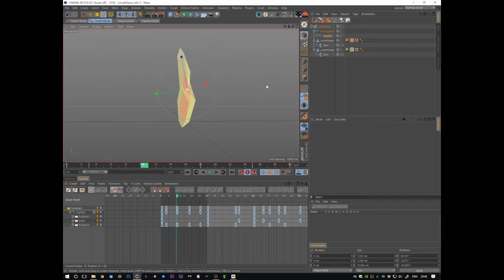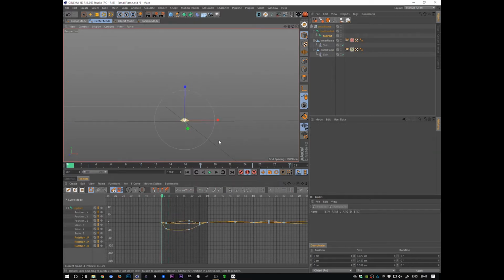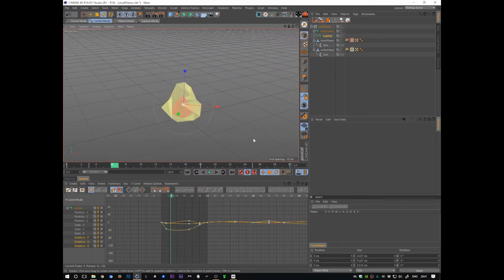I'm not sure which axis I'm animating here. This is a definite case of gimbal lock here. Let me see what happens. Yeah. Let me remove this one, and just try and animate one axis at a time.